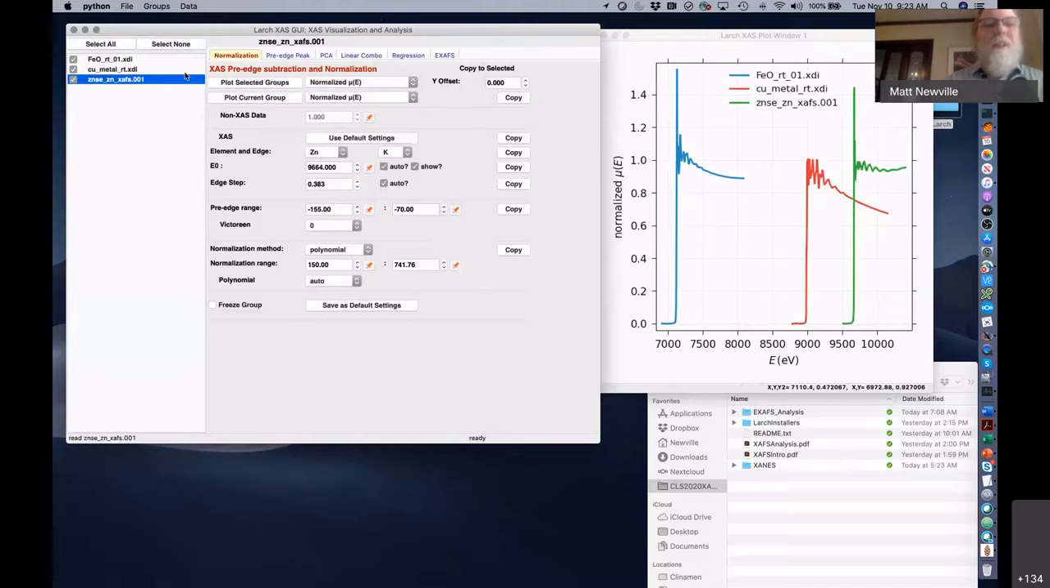But I will also say that for all of these columns here, you can copy from the current. So all of these things for normalization, you could copy from the current to all of the other selected. Copy to selected will copy all of those parameters from the current spectra to all of the selected spectra.